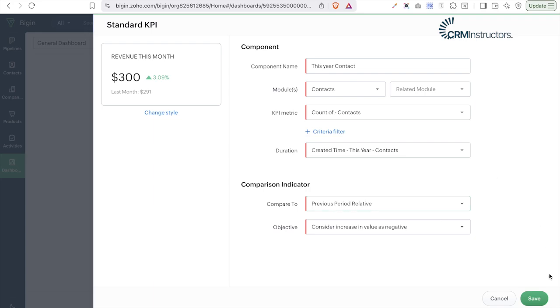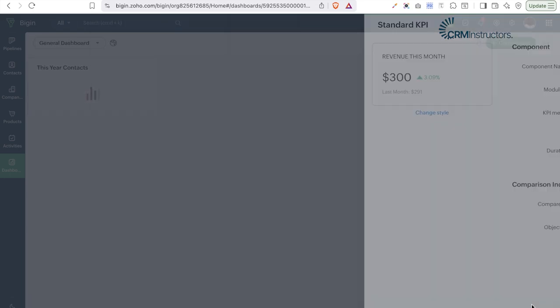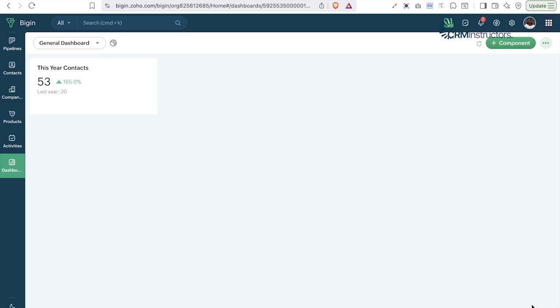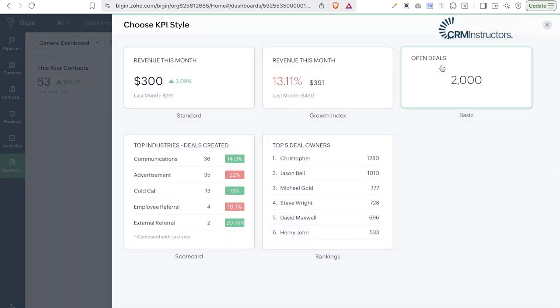So when you are done with all of this, you want to consider an increase as positive, and then you click on save. When you click on save, that is going to save your widget. And as you can see, this has been saved and it is comparing to last year. And you can see that we have an increase of 165%. By this time last year, we had 20 contacts, but now we have 53 contacts, and that is an increase. And we can also add in another type of KPI if you want.